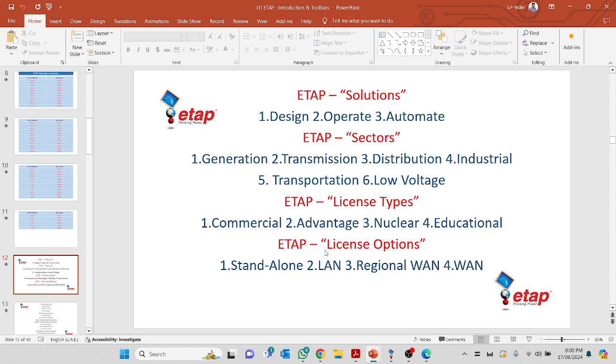The first one is standalone, which is specifically assigned to a single user only. A single user can open a single project file at a time. They can't open multiple project files, and multiple windows are not possible under the standalone license. The user can only open a single project file in a single window. This license comes with a USB license key that we have to fit into the CPU. Only a single user can open project files and do the analysis.